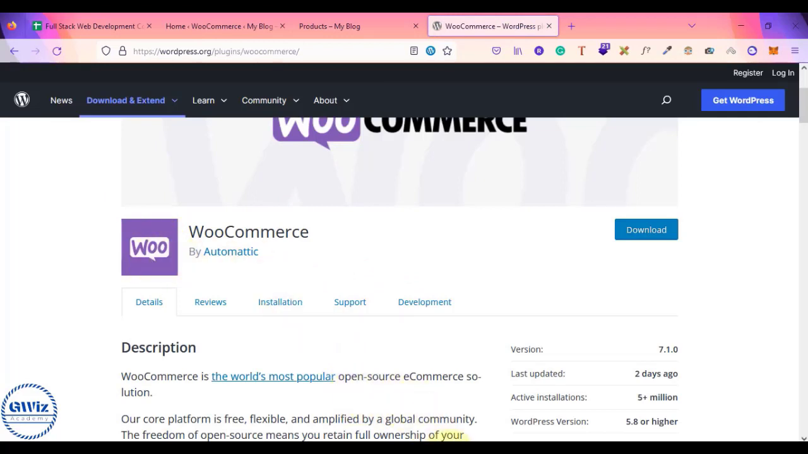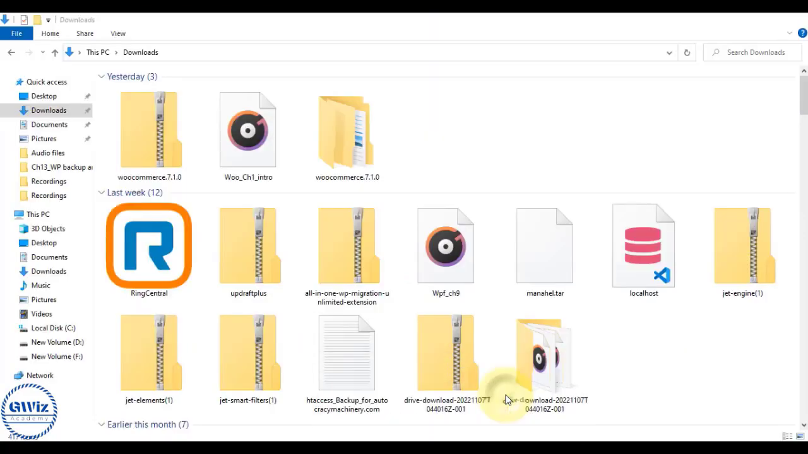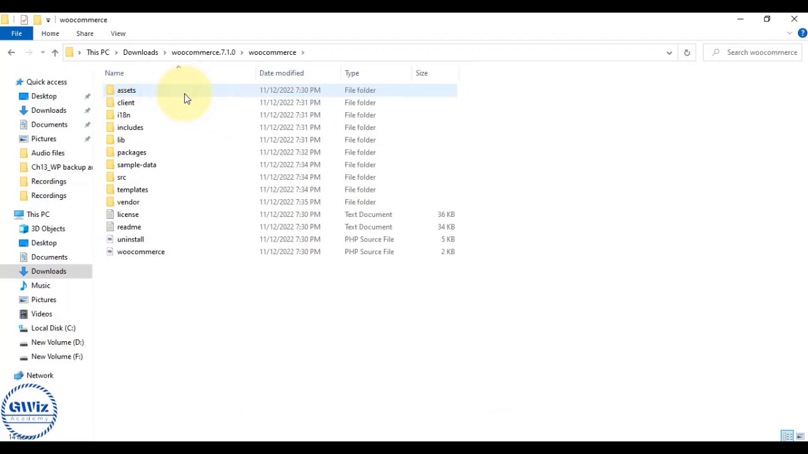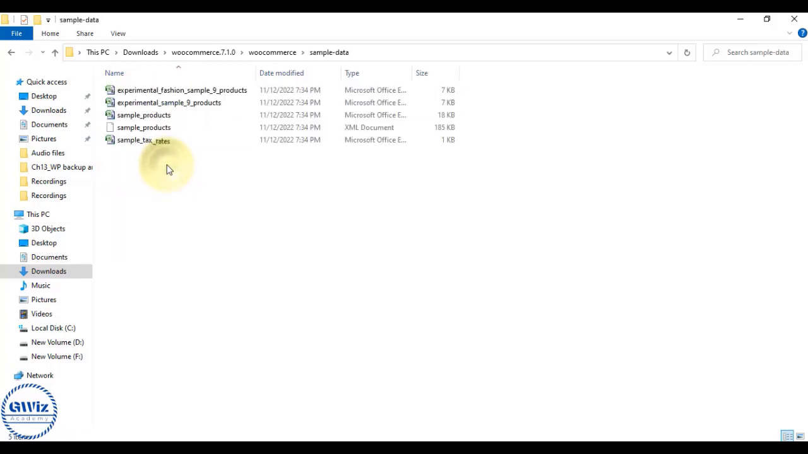So now what you need to do, go to that plugin folder. You have extracted this folder over here. And now if I open this folder and go to this folder of WooCommerce, all you need to do is search for a folder called sample data. Open it and you have this third file, a CSV file, right? So this is the file that we need now to import some sample products.